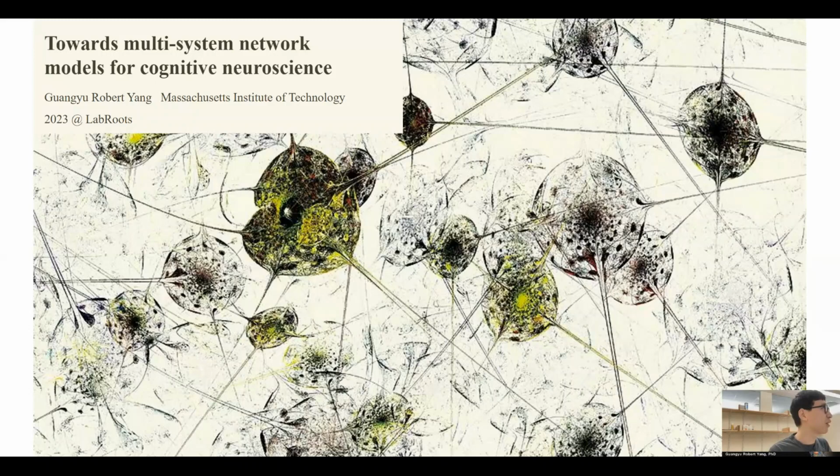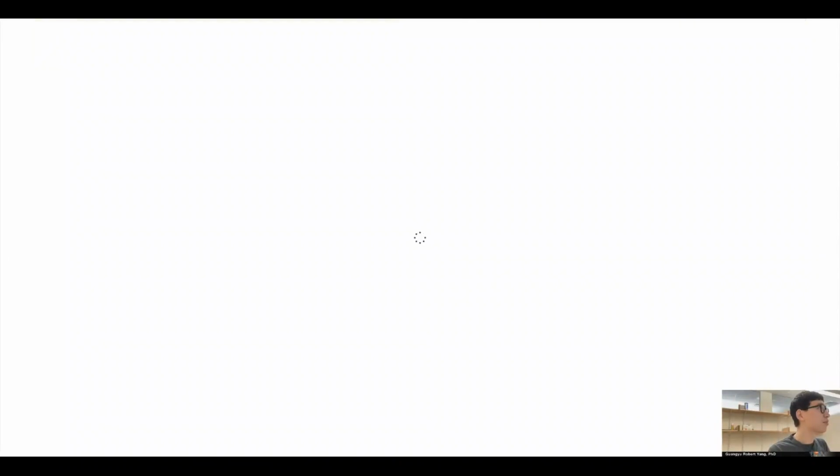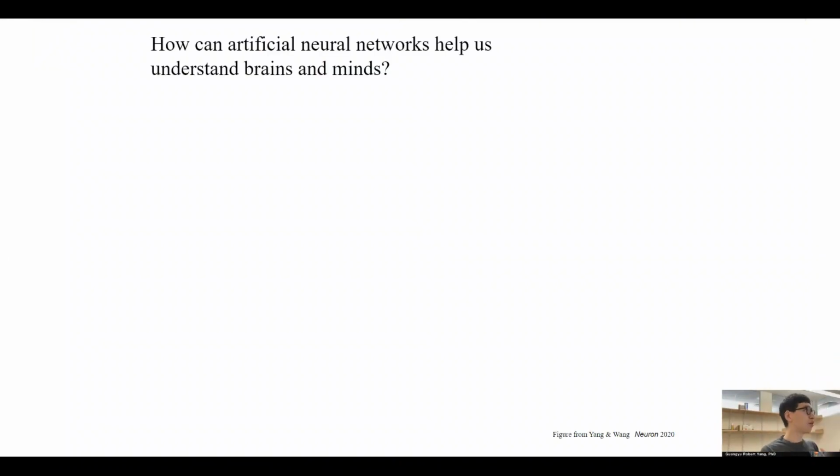I'm seeing some friends. Towards multi-system network models for cognitive neuroscience. So I'll start with some high-level opinion, and then I'll talk about two concrete stories that we have been working on. Neither is published yet, so welcome any feedback.